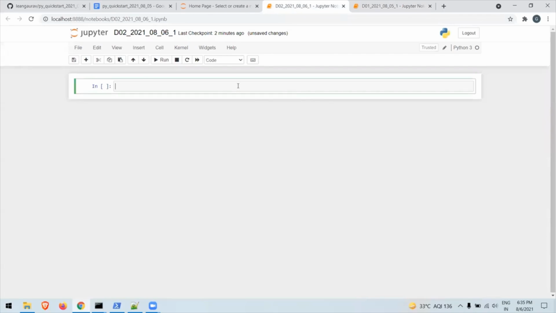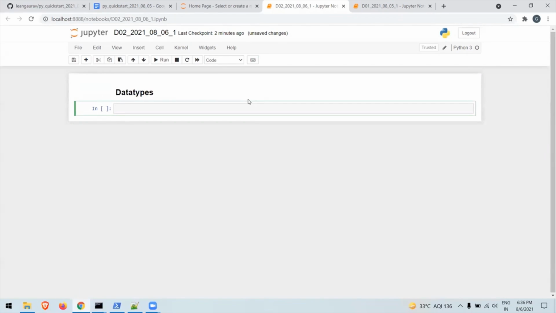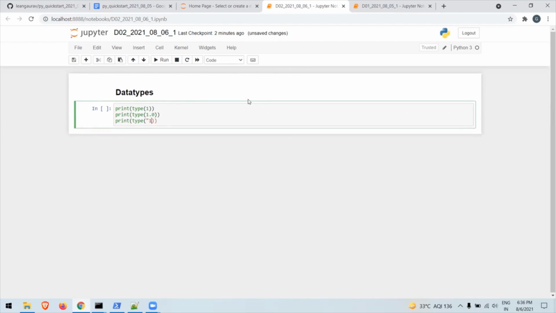Okay, so let's continue with data types, whatever we had done yesterday. Let's quickly revise that. Right, so with respect to data types, let's start with print, let's say type of 1. So we did this yesterday, and let's say 1.0, and then let's say 1 in quotes, and let's try a few more. Let's say True. Can anyone tell me what would be the types for these things?